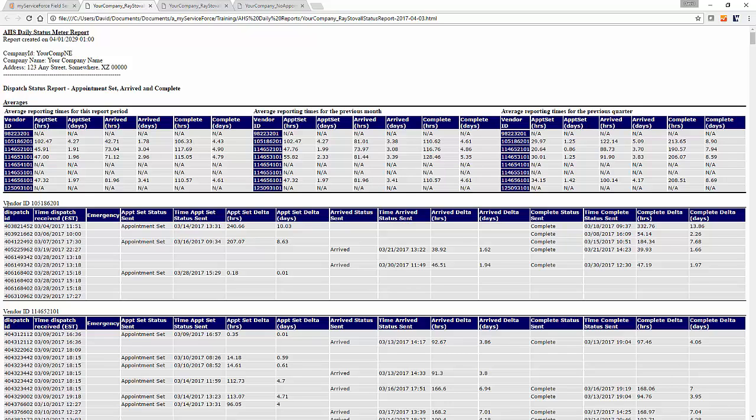Then we break it down in some more detail for each vendor ID, showing you the different dispatch IDs and then the different statuses that were sent, the appointment set, the date and time it was sent, and how many hours it took to report that status between when the dispatch came in and when that status was actually sent. And we report that in both hours and days.